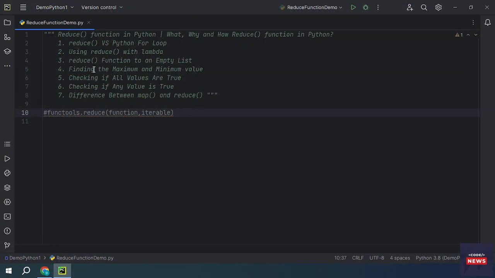Now let's start with these points. What is the first point? Reduce versus Python for loop. There is a confusion, right, between these terms, like why we are using reduce while a for loop can do the same thing. So there is a lot of confusion.